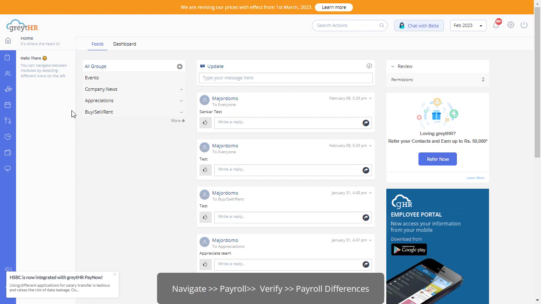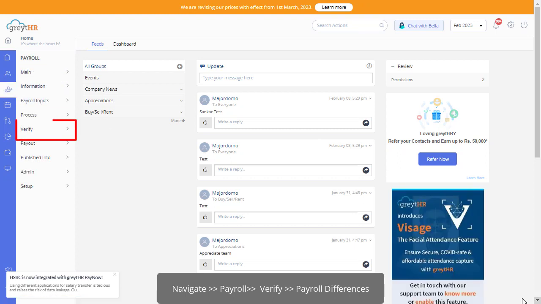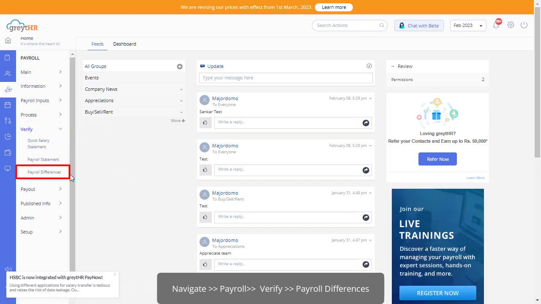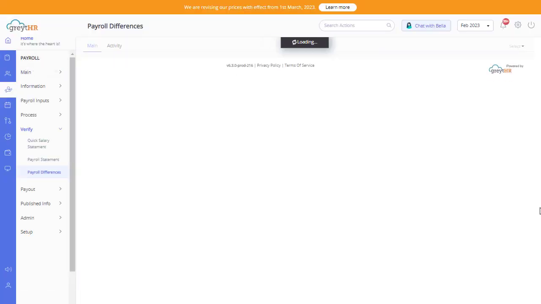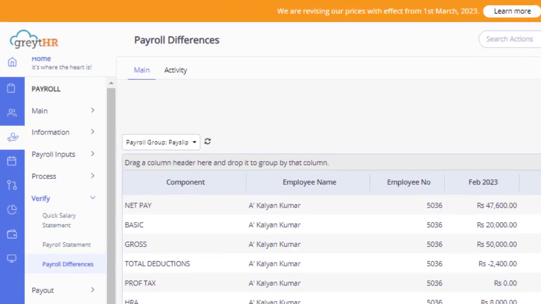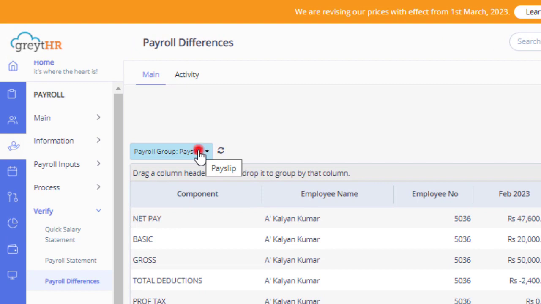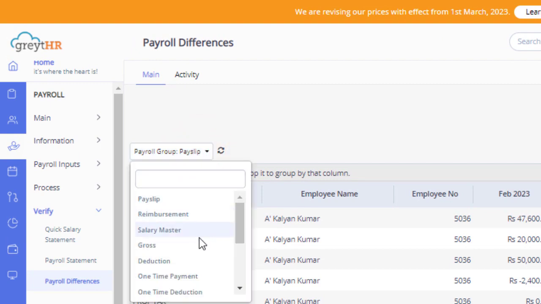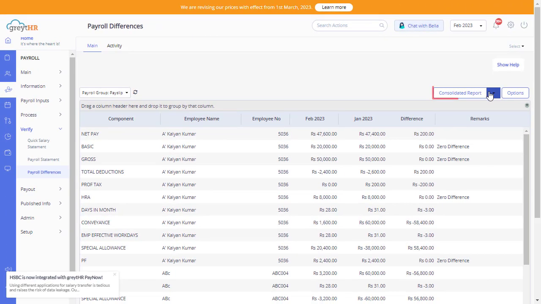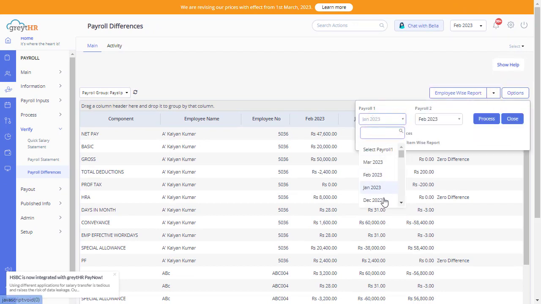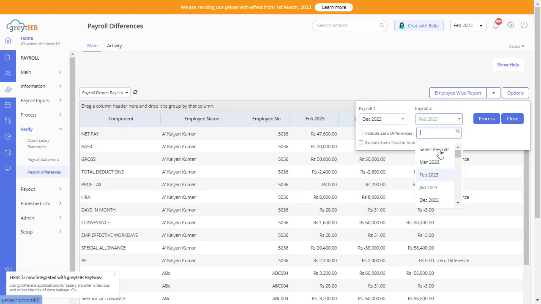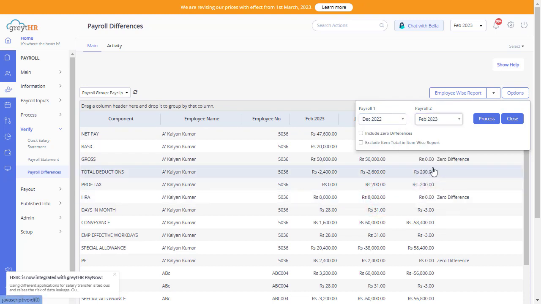From your greytHR admin portal, navigate to the Payroll module, under Verify, and click on Payroll Differences. On this page, from the Payroll Group drop-down list, select any one of the required component. Click here to choose a report as per your requirements. Then click on Options. Select the required months from the Payroll 1 and Payroll 2 drop-downs. Also select these checkboxes and then click on Process.